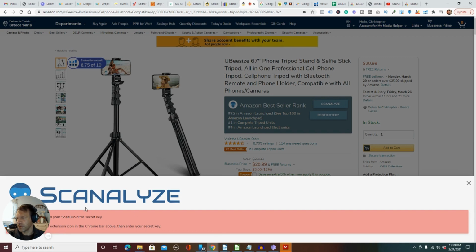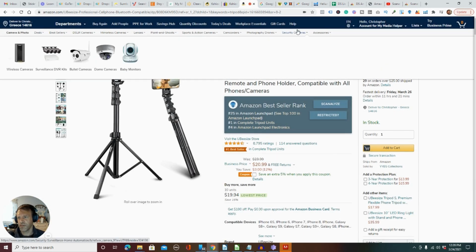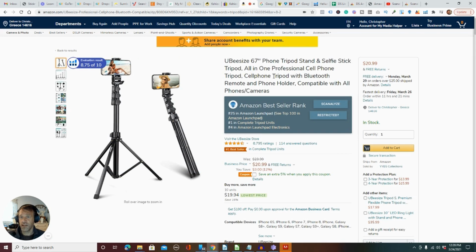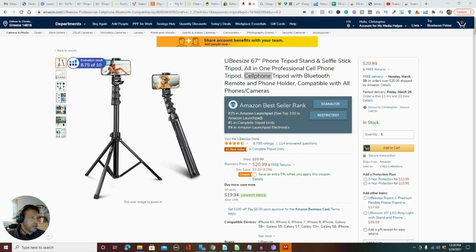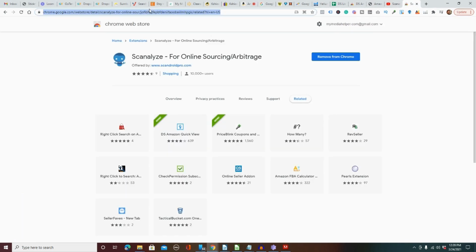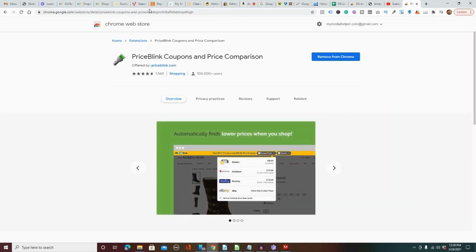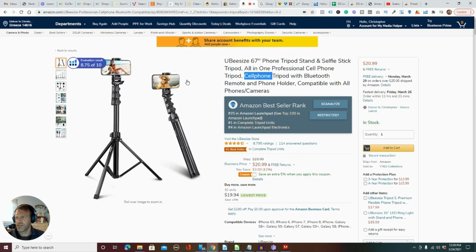Let's see what the Scanalyzer is. Yeah, you need a key. So you have to pay for the Scanalyzer, which you don't really necessarily need. That's totally up to you. I just wanted to show you what the tool was. Okay, and then the next tool is going to be Price Blink. This is pretty cool. And let me just grab that and put it in here. So that's this little ditty right here. Okay, you can do wish lists and stuff like that.